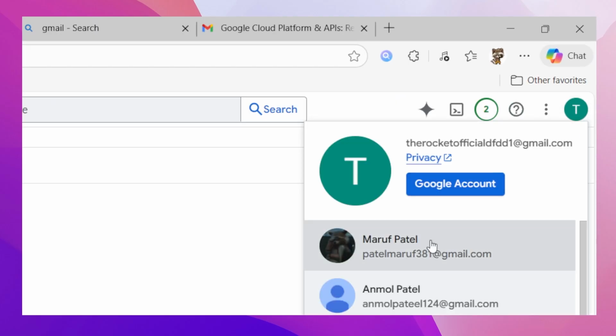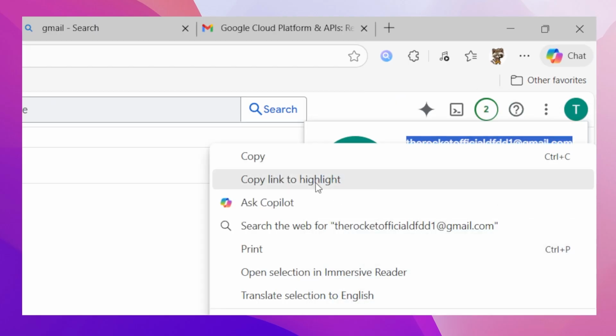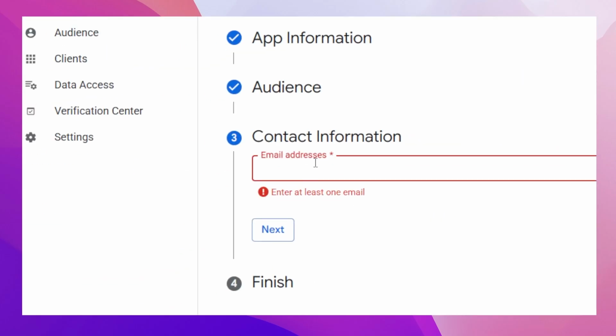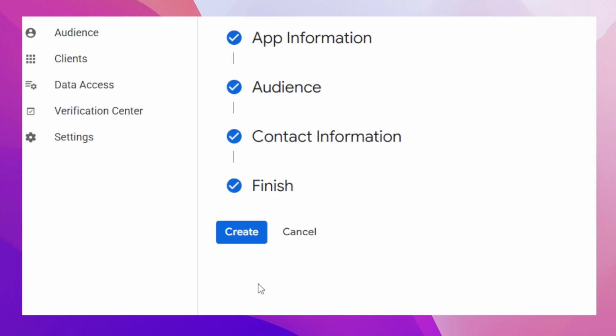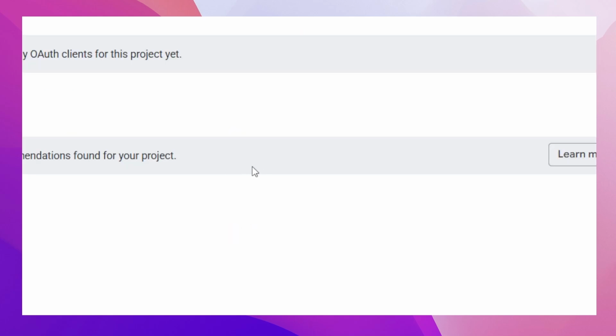Then you have to enter the contact information of the developer. I'll just add this one, copy it and paste it here. Then you have to click on next and click on agree to Google API Services. And then you have to click on continue. Then you have to click on create. So that's it. This is how we set up our OAuth consent screen. It's an important step, so don't miss it.